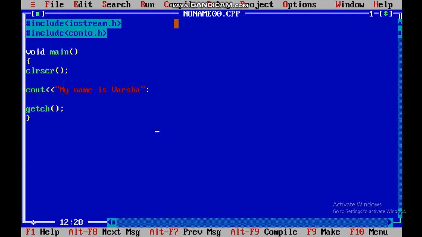My name is Varsha. This output screen, children, will be there until you press any key on the keyboard. As soon as you press any key, you will be back in the coding window, and here we are. So this is a program.